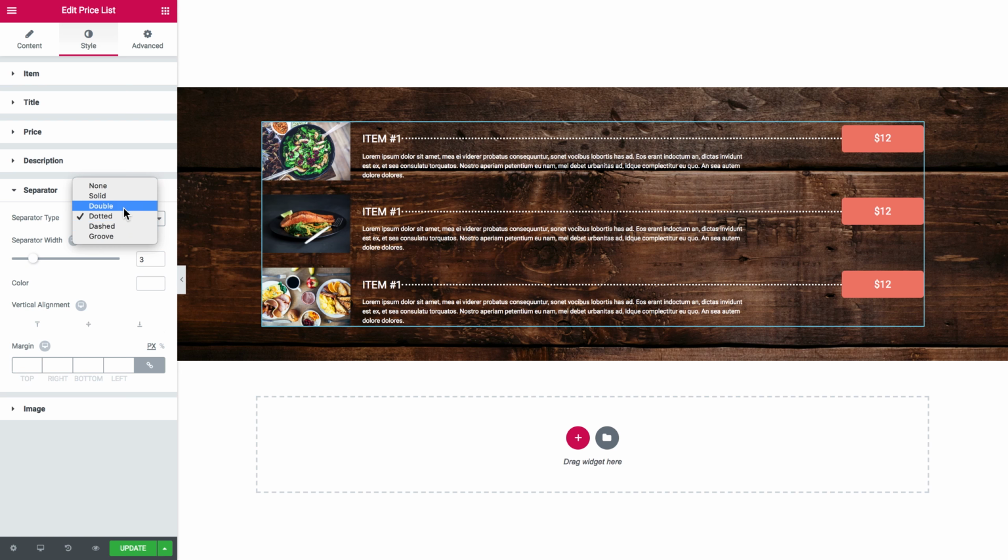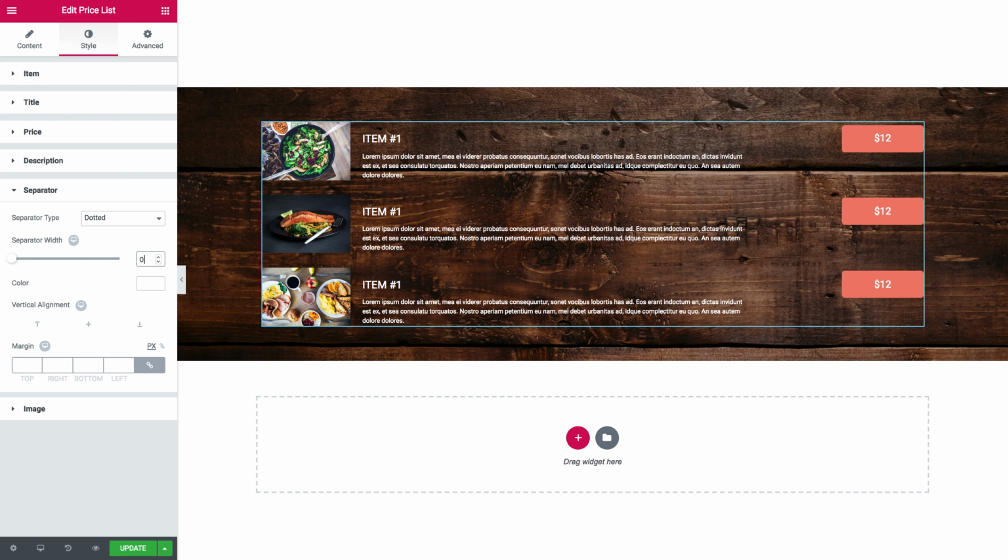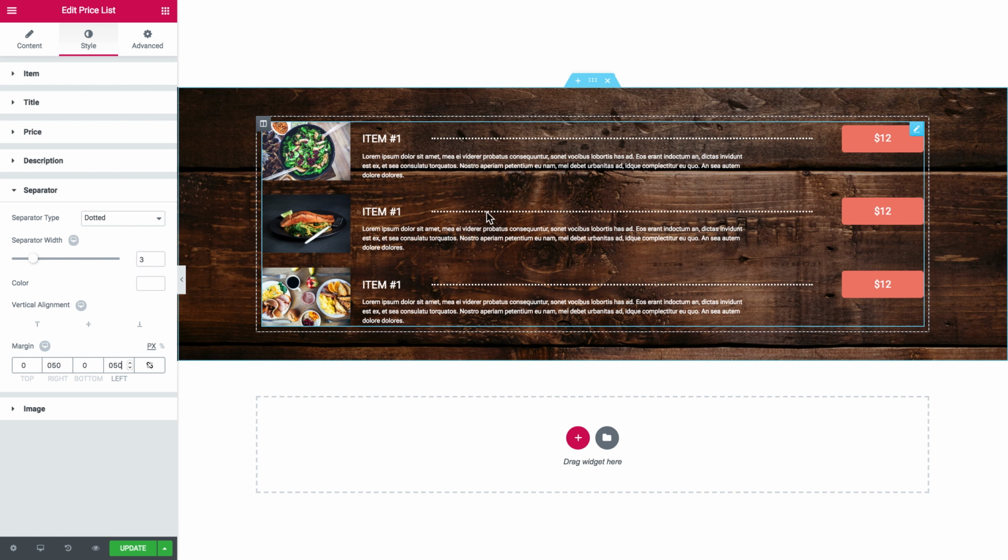And it has all these same types as the border has. If you don't want any separator to be visible in your price list, you simply set the separator width to 0. And if you want to add some space between the title and the separator, and between the separator and the price, you simply increase the margin on the right and on the left.